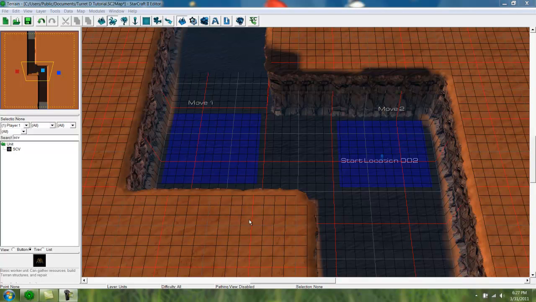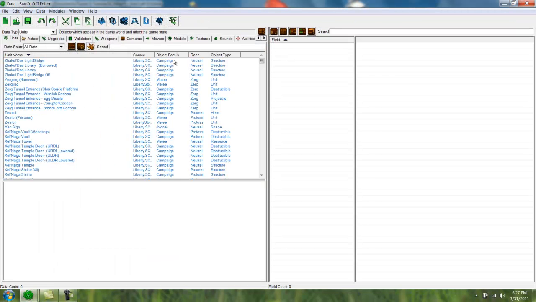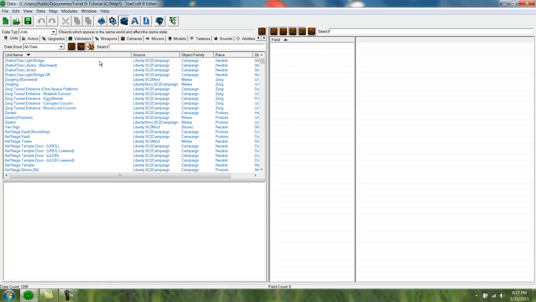Okay, so this is part 2 of my StarCraft 2 turret defense tutorial. And in part 2 we are going to use the data editor to make some turrets for our map. So let's go up here to our toolbar and click on the data editor button. It's the little button with the picture of the Marine, and that will bring up the data editor.